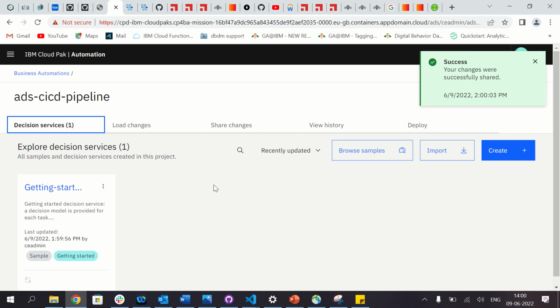Now we are ready to deploy our decision service, and first of all for that we need to build it. So we will be using CI/CD pipeline for that, and we will be creating that in our next video.